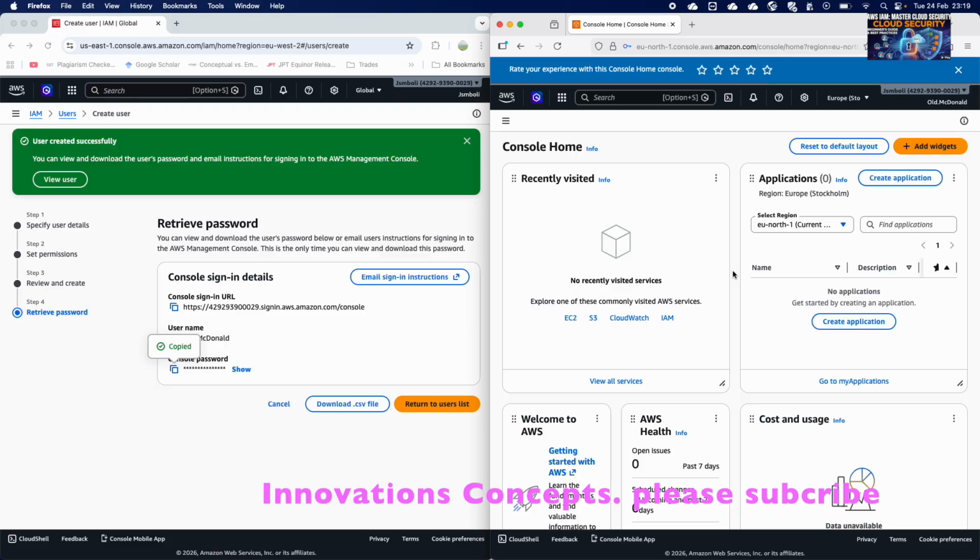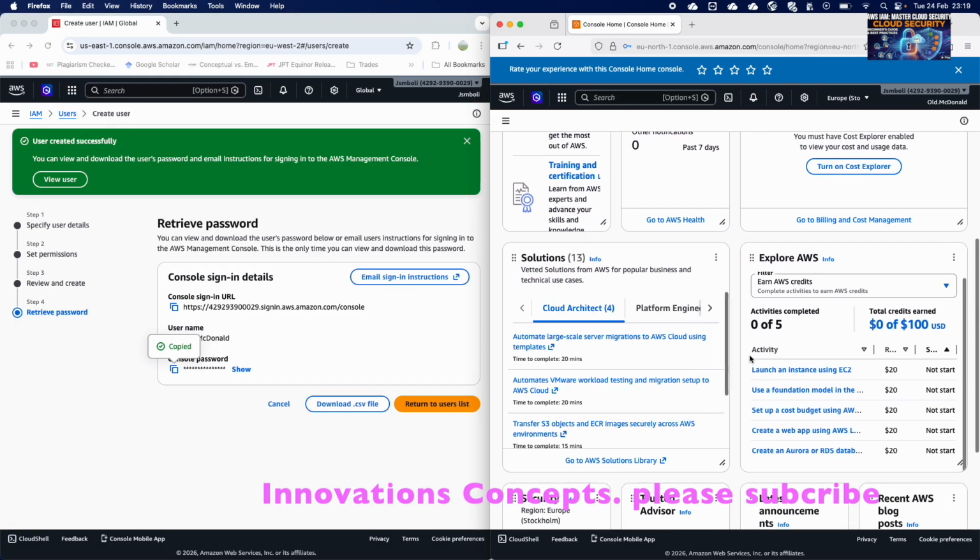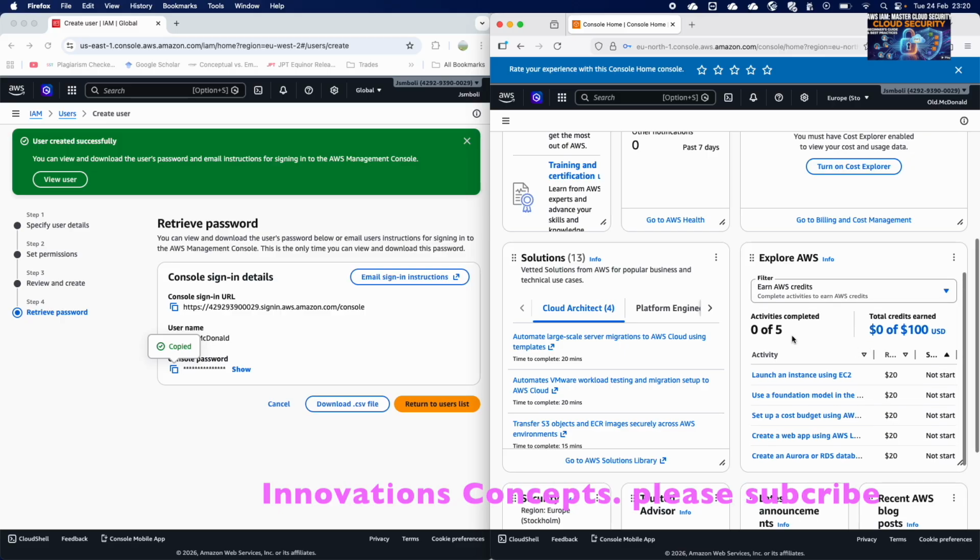Great. So can you see? Because I've given myself enough permission. Look at what I can do here. I have several things that I can see here. Oh, yes. Total credit earned is 0 of 100 USD. So these are credits that I can use. Activities completed 0 of 5. Launch an instance using EC2, because the permission I set basically included all of this.